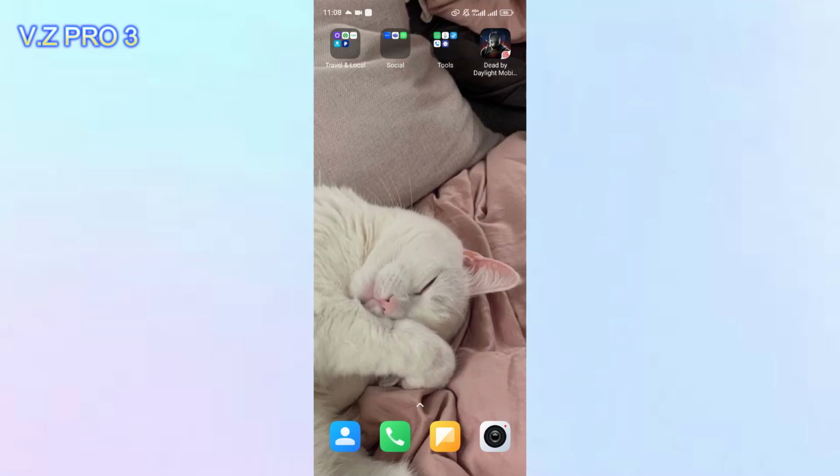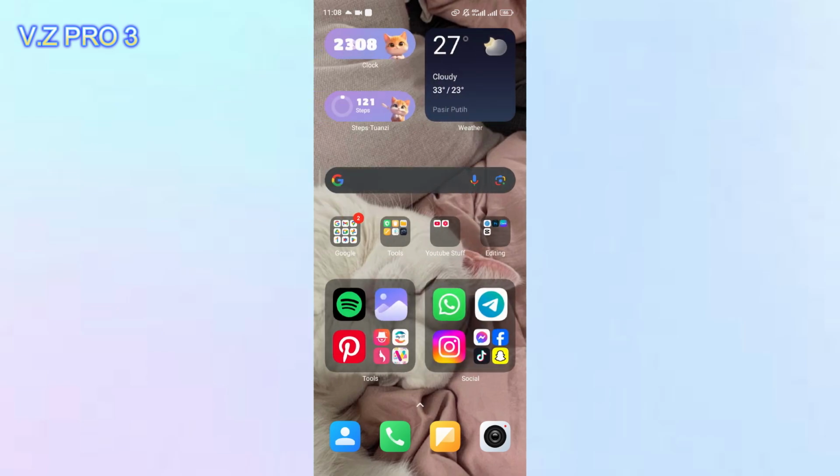In today's video, I will show you how to add multiple frames on your Instagram story.